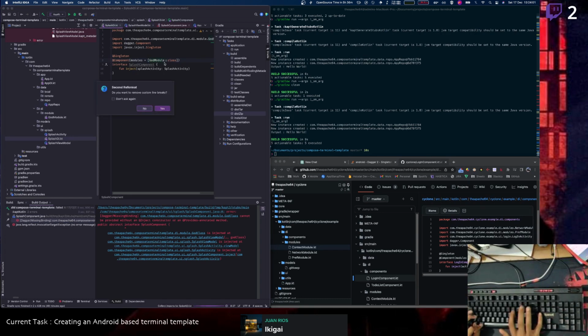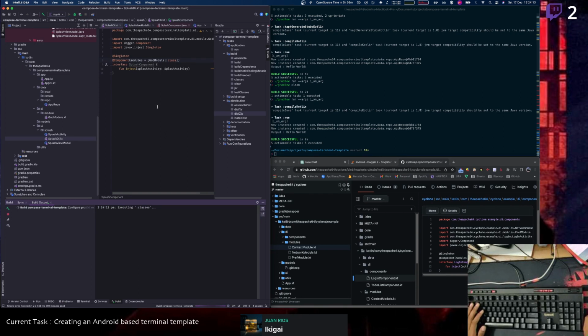Why is the code not getting formatted? Come on. Oh, I think that's part of the formatting. Try again.